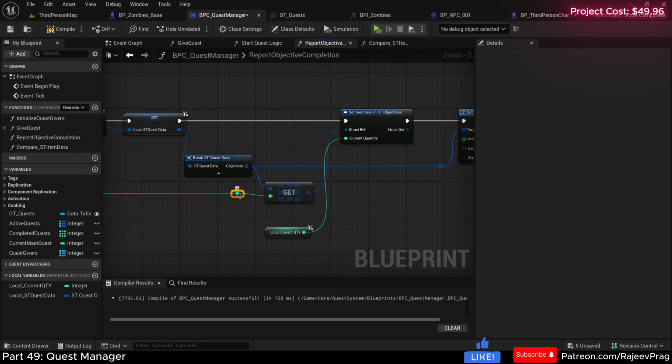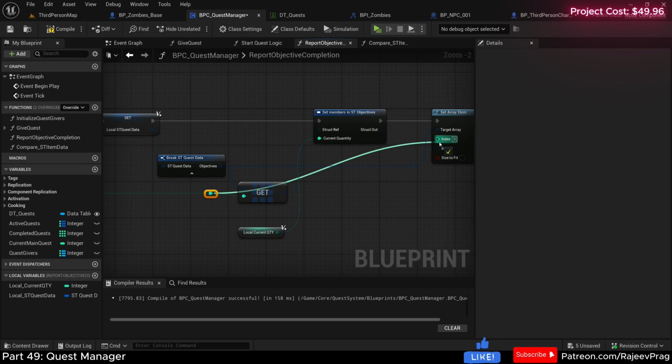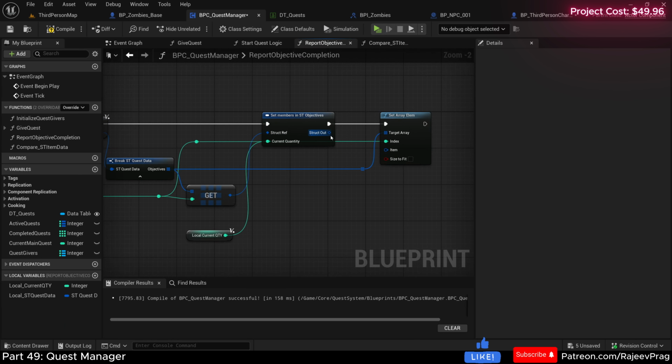So I can just double click on it to add in a reroute, and then I can just connect that here to this index just like this. And the item that we need to connect is the struct out. So we can just drag this struct out and then connect this to the item just like that. Compile and then save it.